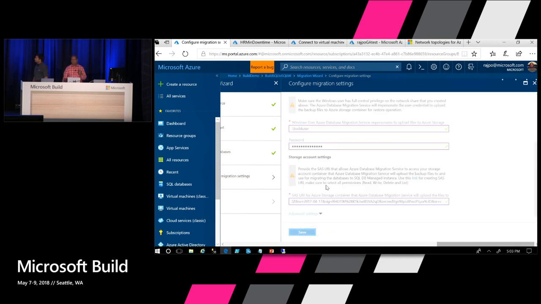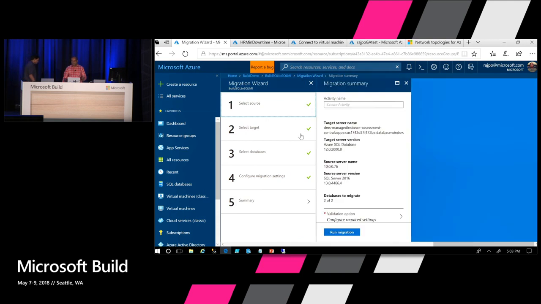Now it is going to validate all my inputs. It will make sure that the account is valid and has proper permissions on the network share to read the data. All those validations will be performed. Now I can simply give an activity name here, test migration or something.